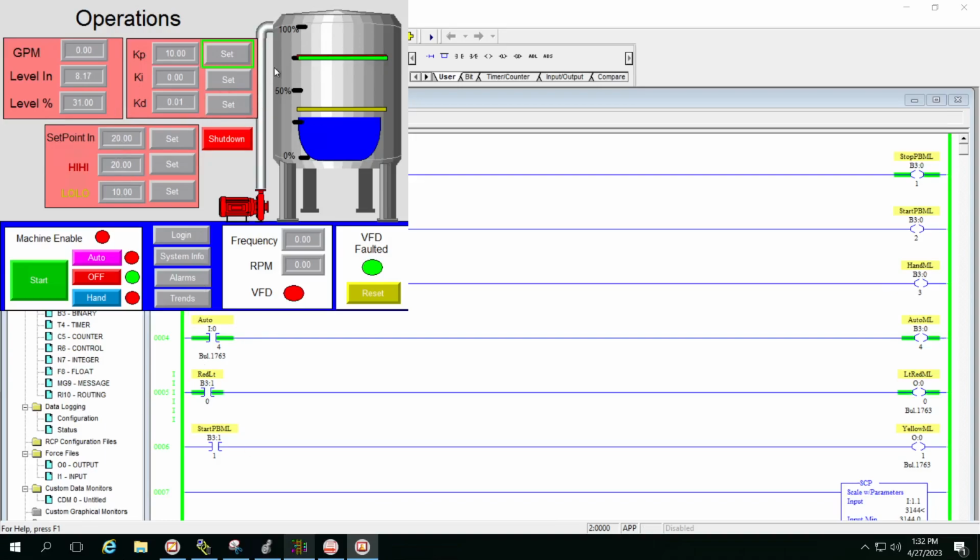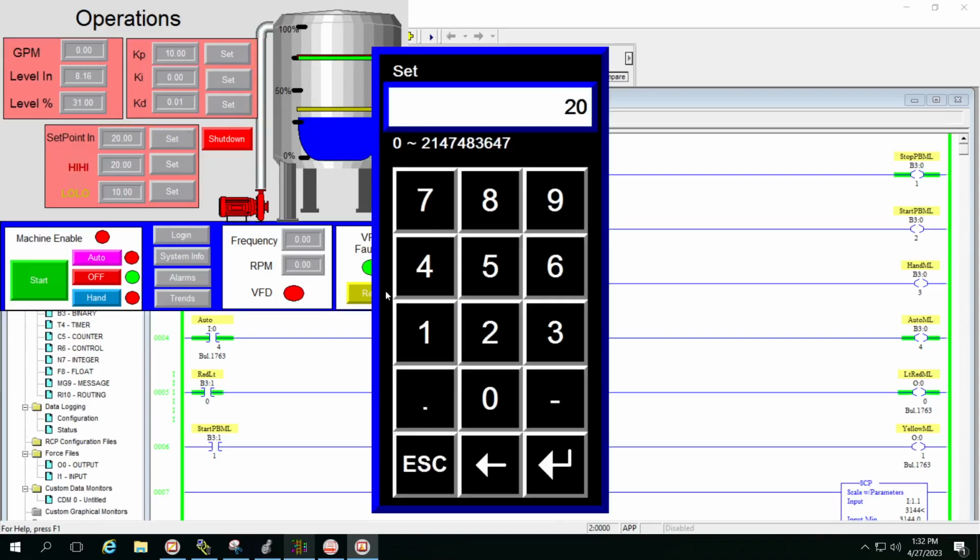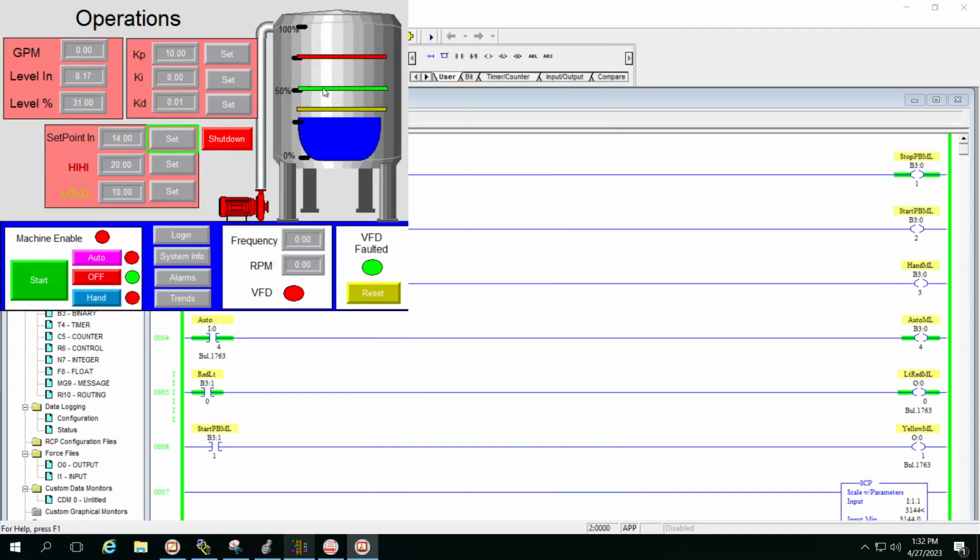Here's a rough layout of my project. It is a tank system with a PID loop that will maintain water level based on your set point. I'll put this back down to 14, which is this green mark right here. You have the ability to set it, but we'll get into that later. But no matter how open or closed your discharge valve is, the water level will maintain this set point level.